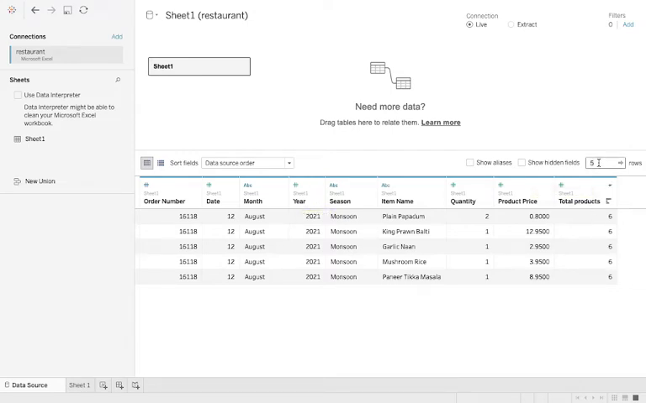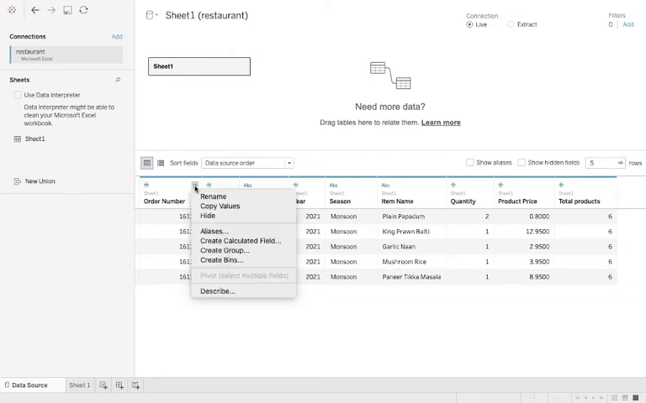After that, if you click on this, you can rename your columns from here. You can copy the values. So if you want to copy this entire column or this entire table, you can just click on copy values and that particular column will be copied for you, and you can paste it anywhere that you want, right?